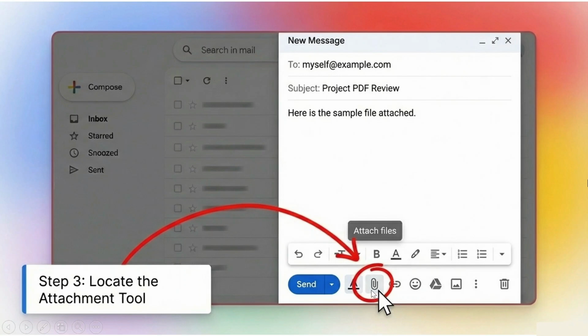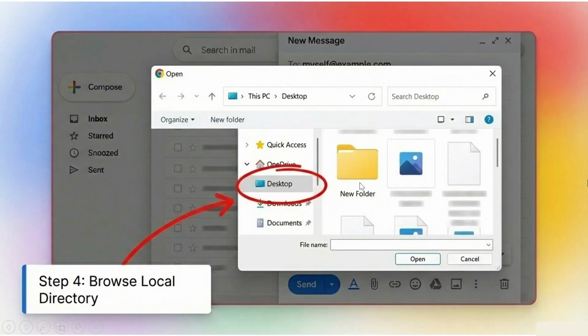this paperclip like icon somewhere here. You need to click that to add or attach your PDF file. So a new window will open where you need to browse the place where your PDF file is.